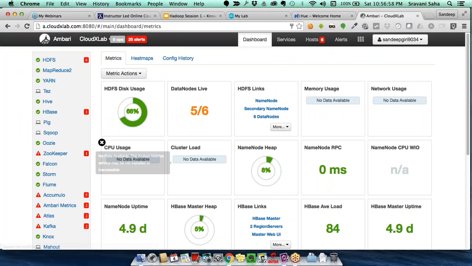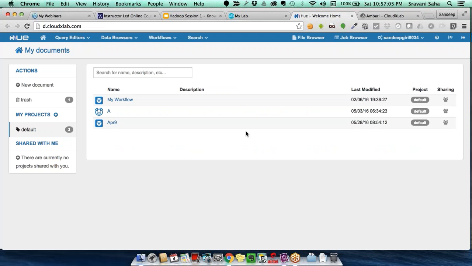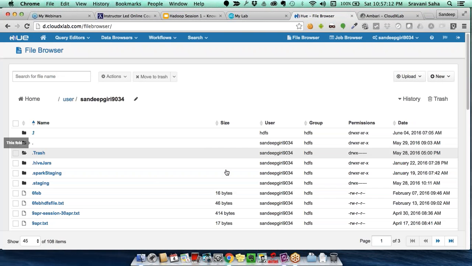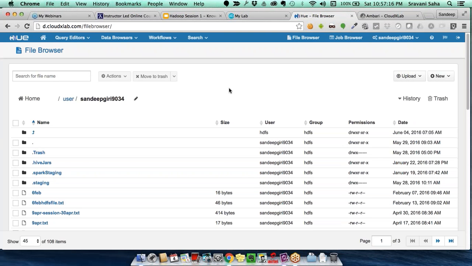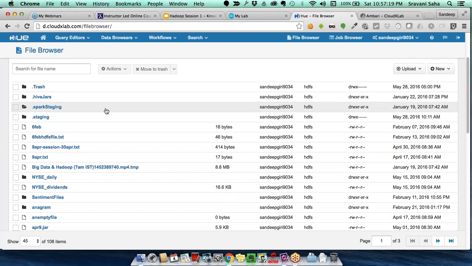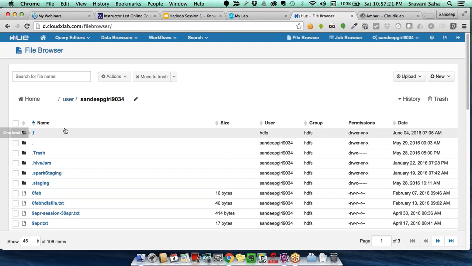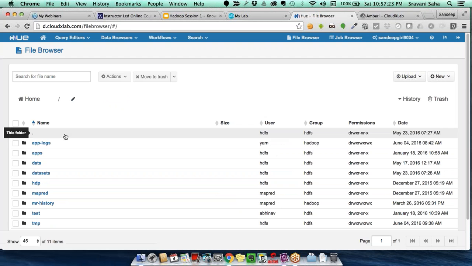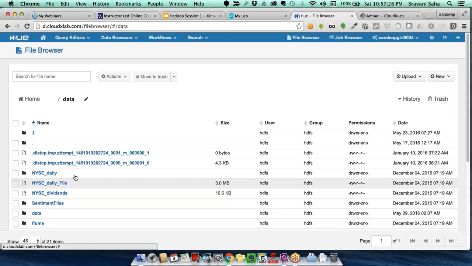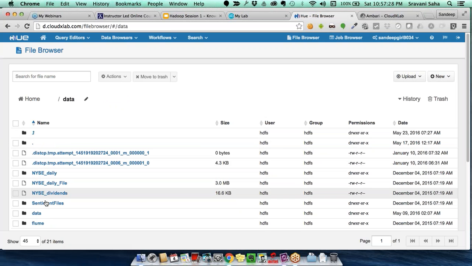Okay, so Ambari, this web interface, basically provides you a way to do administrative tasks from the browser, while for the developer or analyst, Hue is the interface. Using Hue, you can interact with HDFS, as in you can upload your data. This is my folder, and all the data related to our course is stored in slash data. All of this is HDFS.